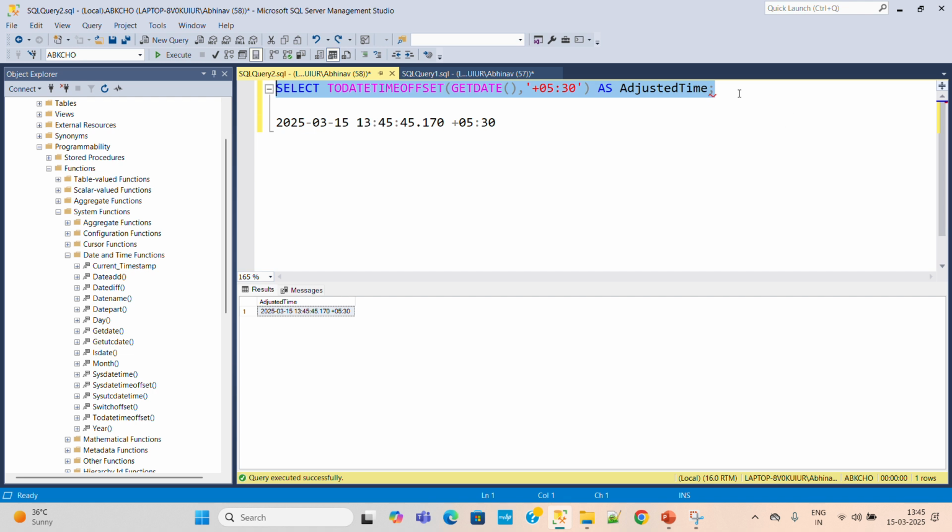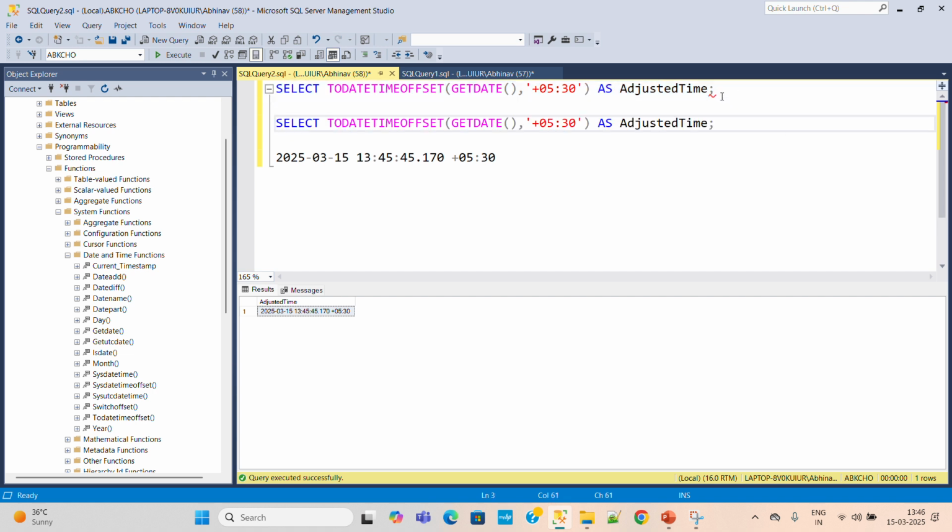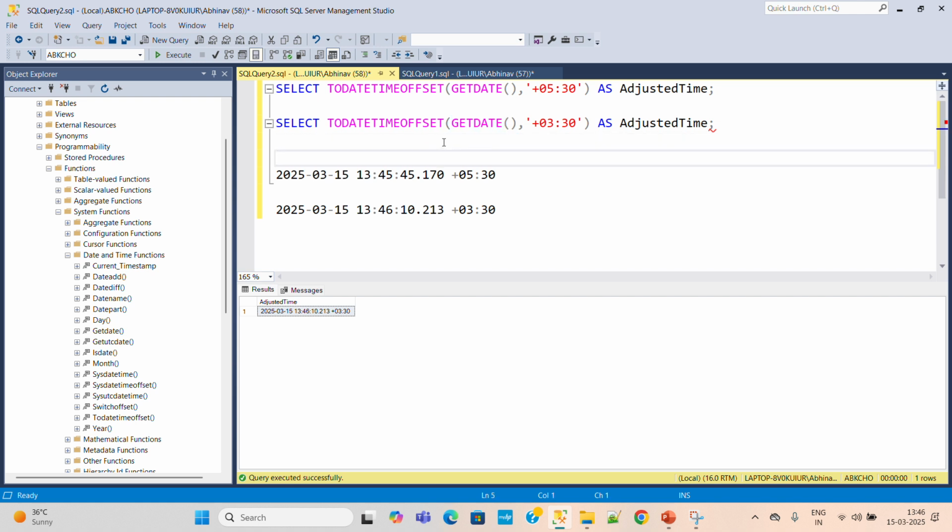One second, we can check here. 530 we have added because we are working from India, so 530 is our offset. You can add 330 also. If you add that, then you get 330 added to the time. What get date is providing us is only the date time data type, and by using the to date time offset we are converting it to offset time. We are adding the offset time to that particular date and time.